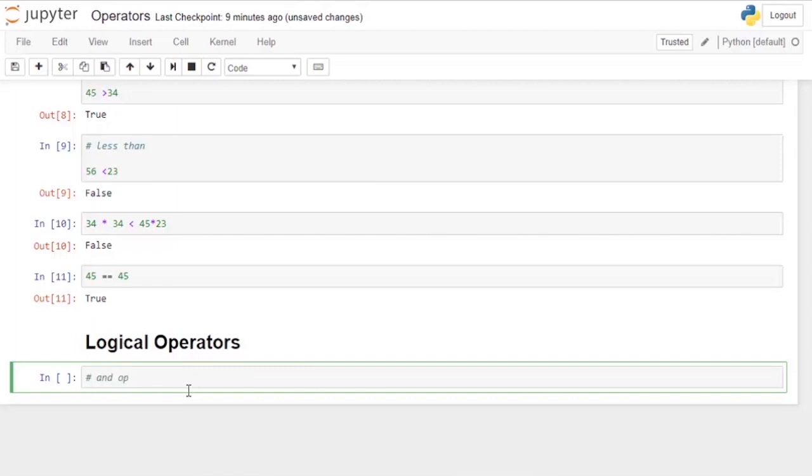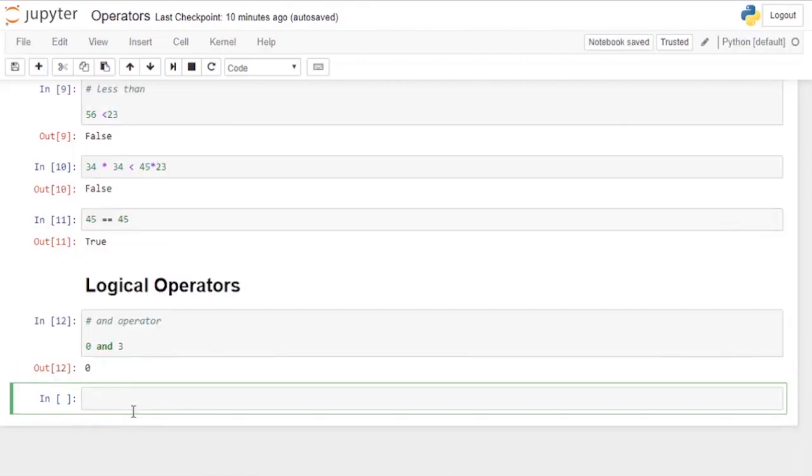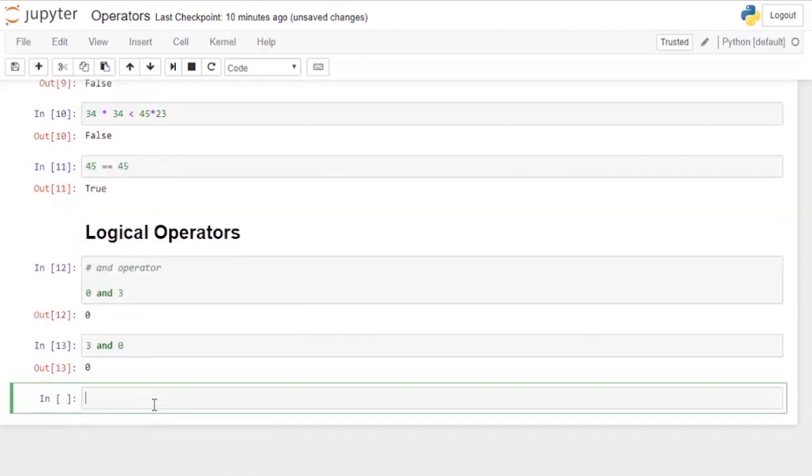If you remember from the previous video, in Python, the AND operator takes two operands, let's say 0 and 3. It checks whether the first operand is false. If it is false, it returns the first operand, otherwise it returns the second operand. So in this case, 0 and 3, the first operand 0 is false, so this should return 0. But what if we do something like 3 and 0? Since the first operand here is not false, it will move to the second operand and return it, and it should return 0 in this case too.